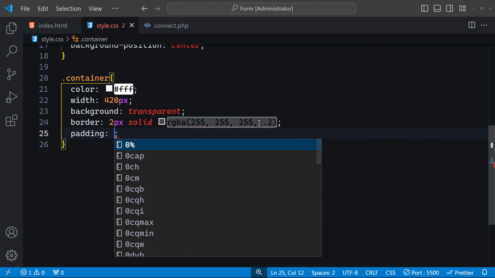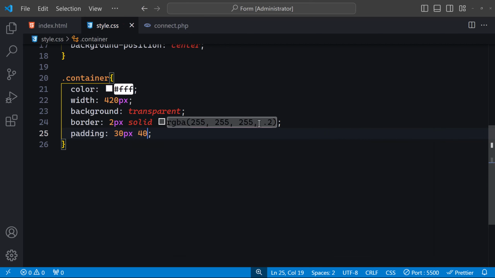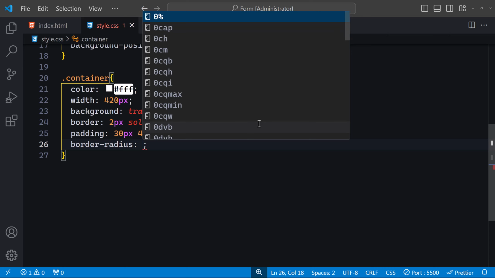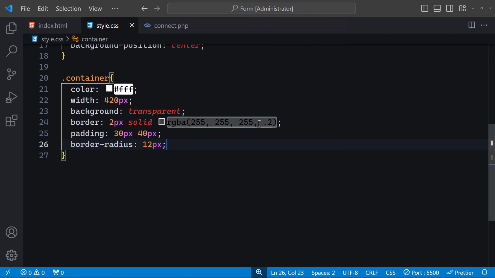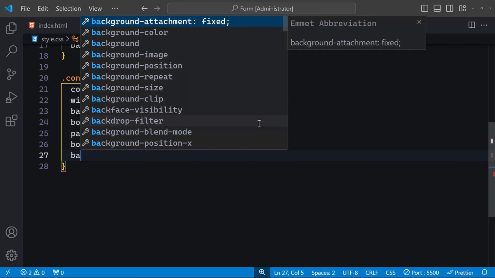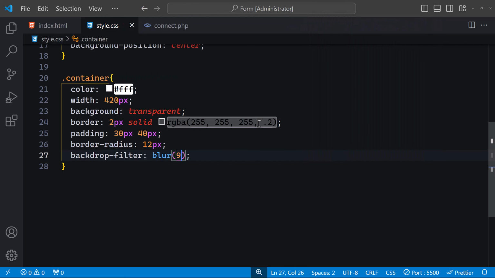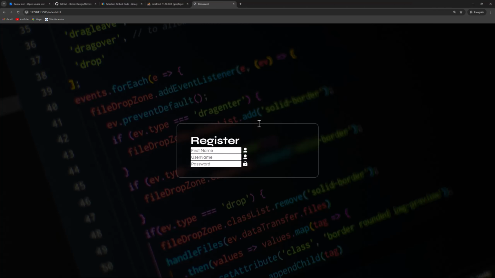Inside the container, we'll add padding, 30 pixels on the top and bottom, and 40 pixels on the sides. This padding ensures there's enough space around the form elements, preventing them from being too close to the container's edges. We'll also round the corners of the container with a 12-pixel border radius. This rounding gives it a modern, smooth appearance. Finally, we'll apply a backdrop filter with a 9-pixel blur. This effect blurs the area behind the container, helping the form stand out more distinctly and adding a touch of sophistication to the overall design. Together, these styles create a visually appealing, sleek, and modern form container that stands out nicely against the background.